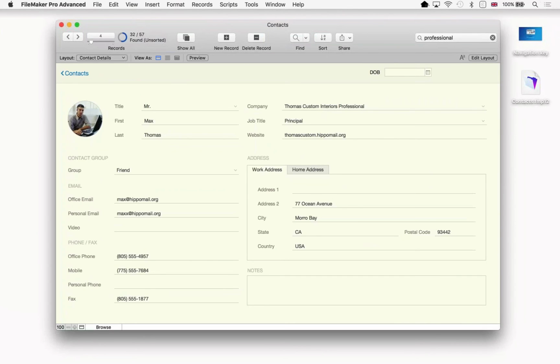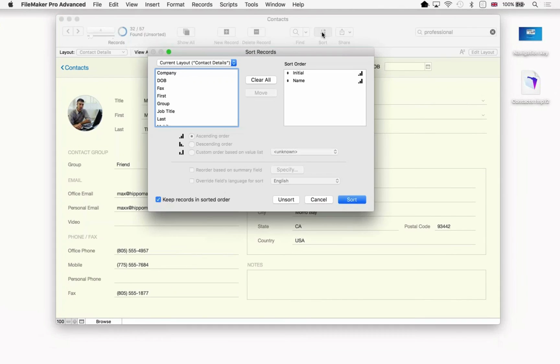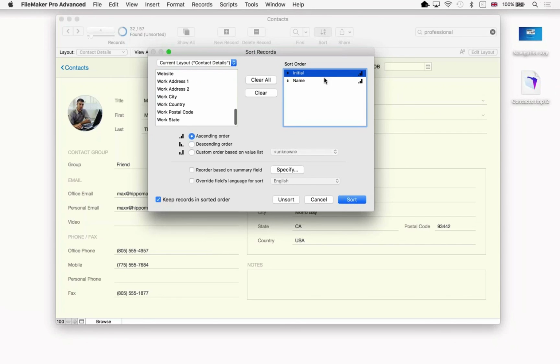Okay, so this is what I wanted to show you on finds. Now let's take a look at sorting. Sorting is very simple. It's a button here that you can click, and it brings you a sort records dialog, and then you can include or not different criteria from your fields on the sort order.